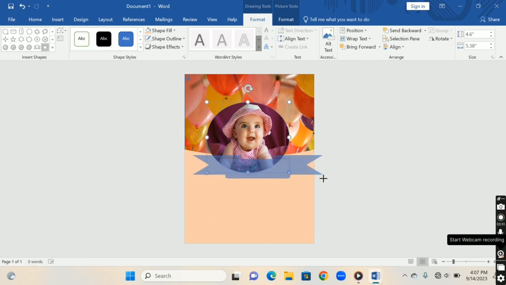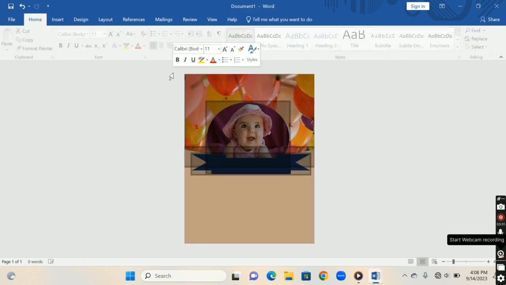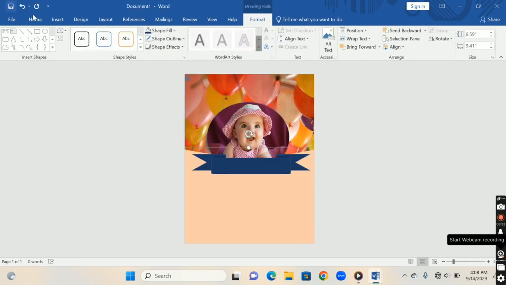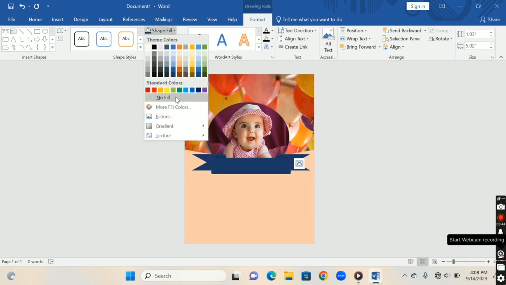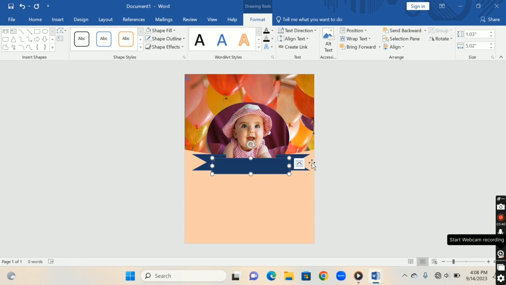Draw it with the help of the cursor and change the color of the ribbon according to your choice. I am changing it from light blue to navy blue. After that, insert a text box where you can write the child's name. Fill the color of the text box just like the ribbon's color.